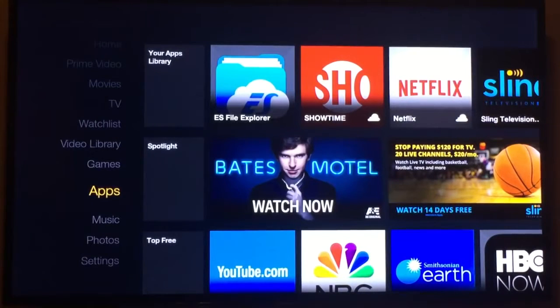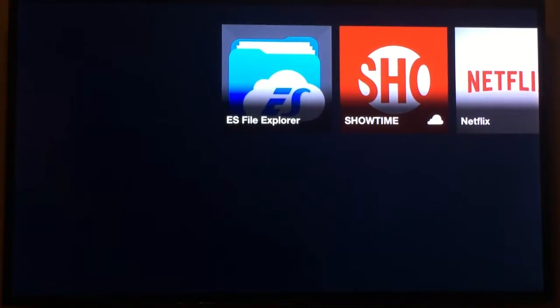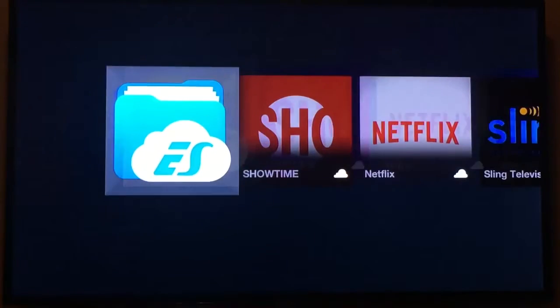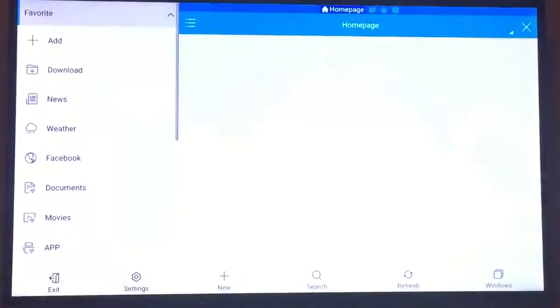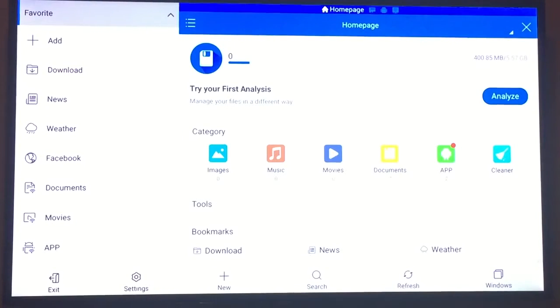Alright, now I'm going to go to apps. And what's this? ES File Explorer already here on my stick waiting for me to download it? No way. So here it is, guys. This is awesome. We sync the content from Amazon and ES File Explorer is here for us to use. Let's go ahead and launch it. Give it a couple seconds. This is perfect. This is the home page.